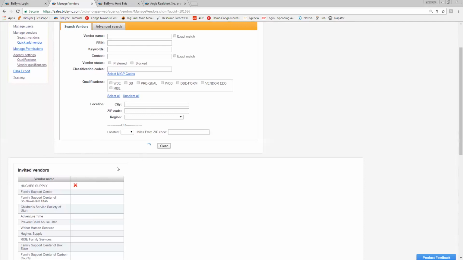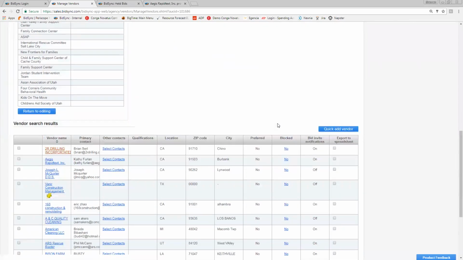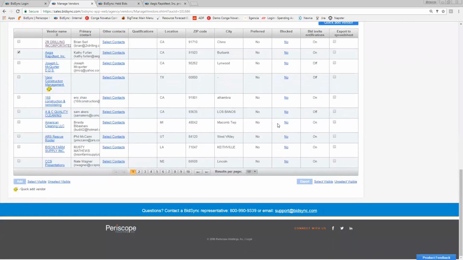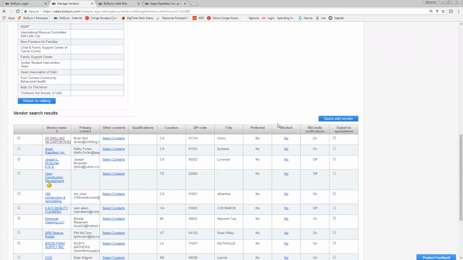So if you had some vendors submit their offers offline, if they weren't on this list, so this is a vendor that I added when I created the bid. If they weren't on the list, you're going to have to add a vendor by searching through the vendor tool. So this is showing all the vendors I invited, but a vendor that I didn't invite submitted an offer. So I would search for them, select that vendor, and then add the vendor.